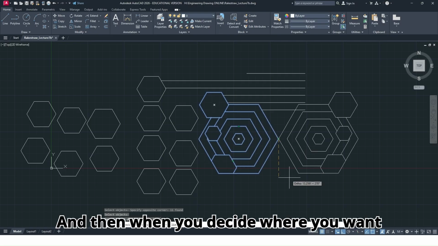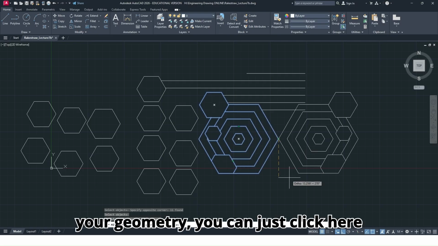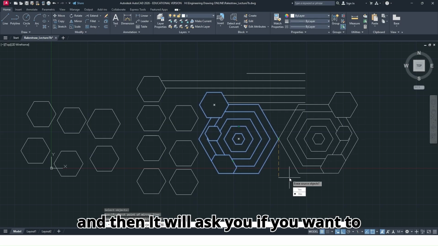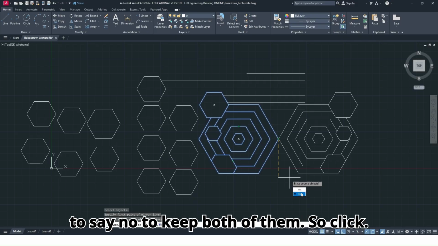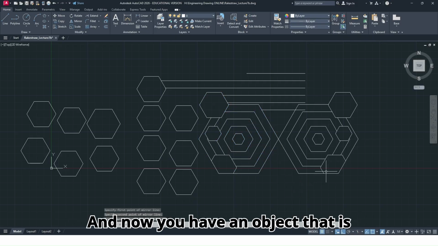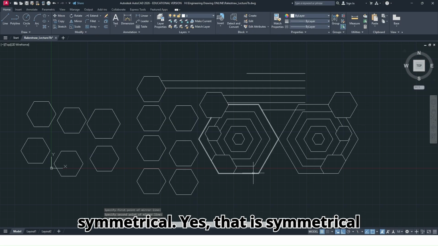And then when you decide where you want your geometry, you can just click here, and then it will ask you if you want to erase the source of the object. I'm going to say no to keep both of them. So click, and now you have an object that is symmetrical to this one.